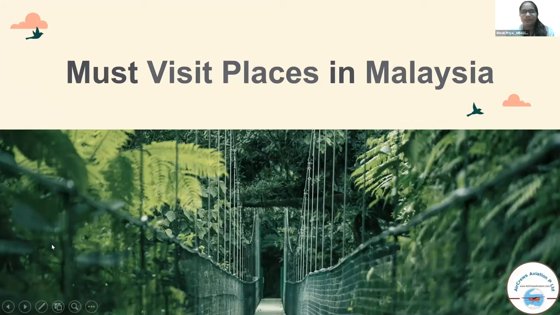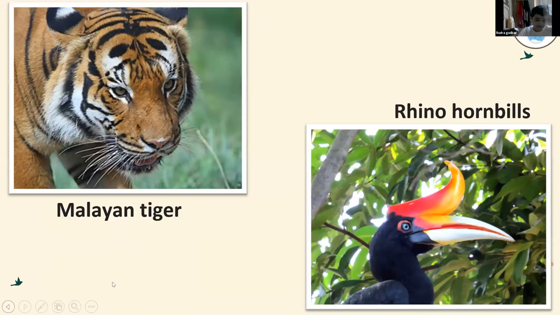Yes. Rhino hornbill is very similar to rhino, because it has that orange and red horn. Yes, it has a horn, that's why it's called a rhino hornbill, because the horn looks like a rhino's horn.